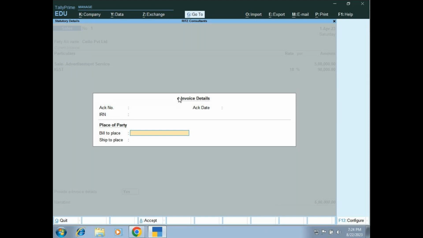There is no over a phone. You would have placed the order to Cello Private Limited over the phone. You would have placed the order to us. Okay, bill to place Mumbai. No ship. Mumbai is the party we have to bill it to, Mumbai party. No ship.